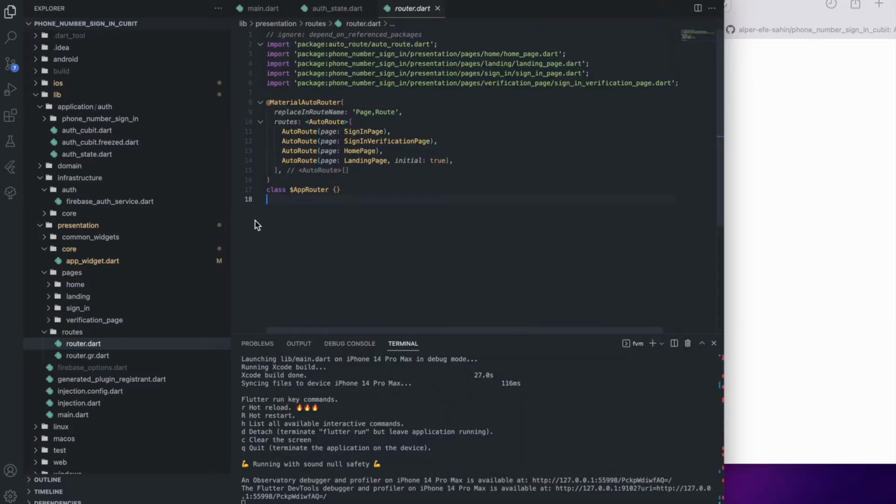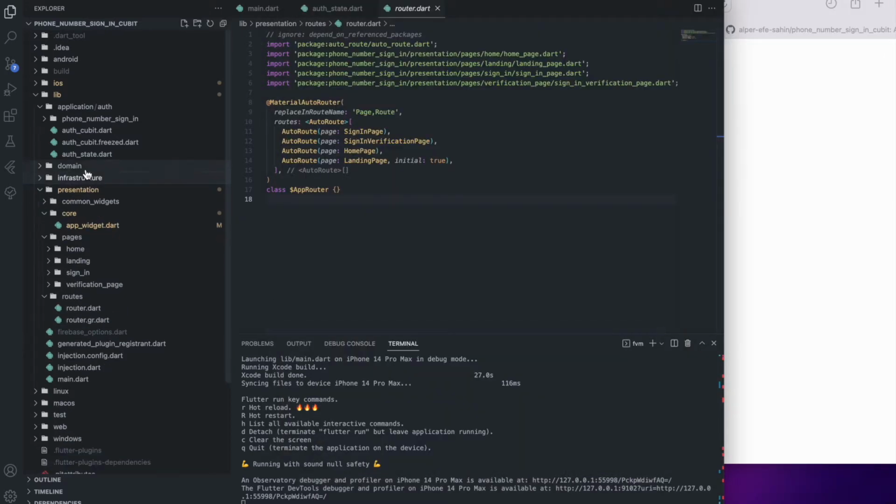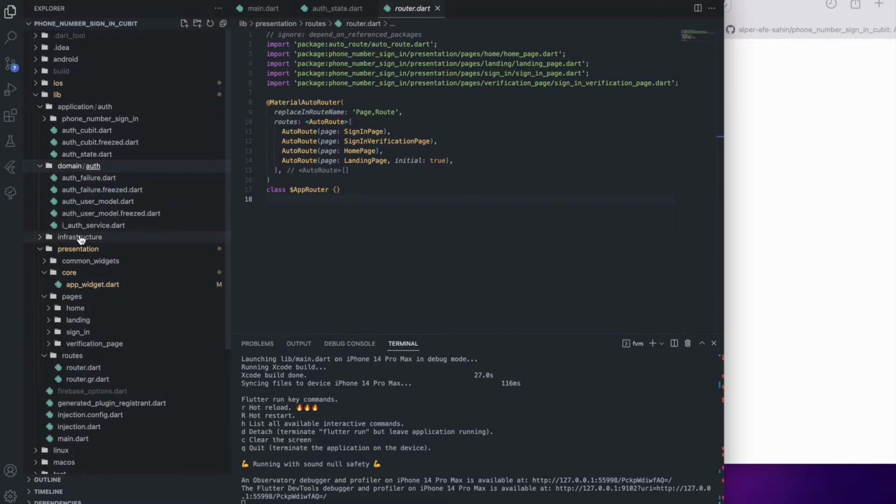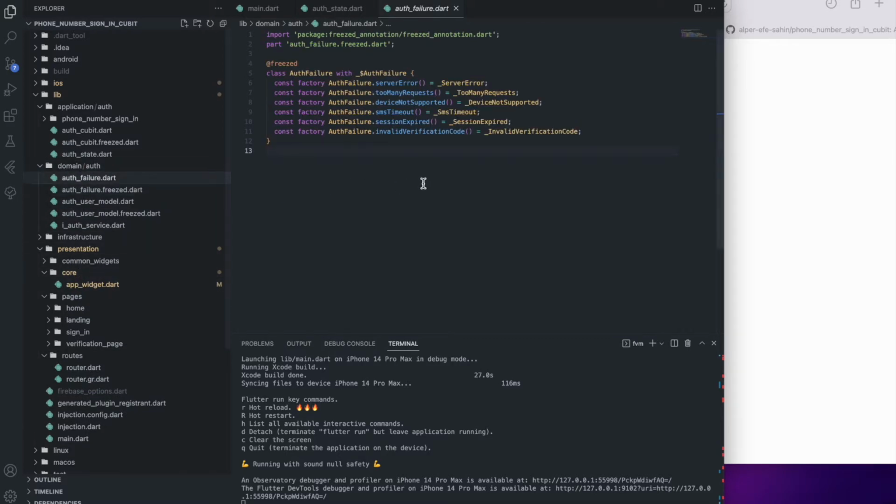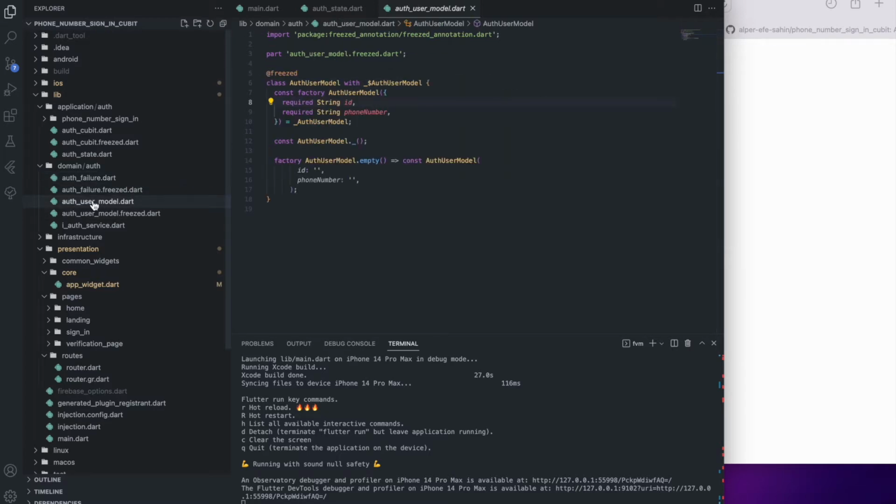So let's start with the domain folder for this video because it's easy to understand. We have authentication failures, which is created by Freezed. We have some errors like server error, too many requests and other things. So we have the authentication user model. It has ID and phone number as string.